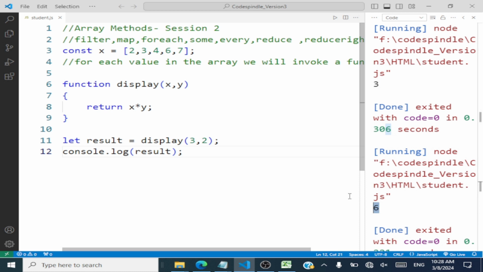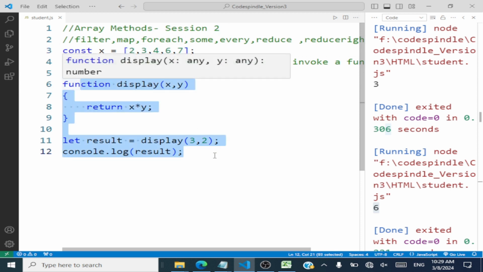We'll be having a separate full length session on functions because functions form the basic blocks here. So we have to fully concentrate on functions maybe in the later sessions. For now, for understanding these methods, this kind of an introduction to functions is enough. So what is the concept here? For every value inside my array, I'll be calling a function.